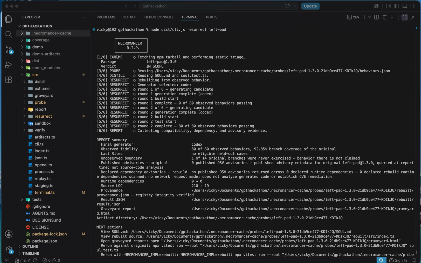If you see Exhume, that's the first step. It digs up the tarball and sandbox-locks it in Docker, so even with no network and lifecycle scripts stripped, a malicious package cannot touch my machine. Probe runs it and records real behaviors with branch and function coverage.